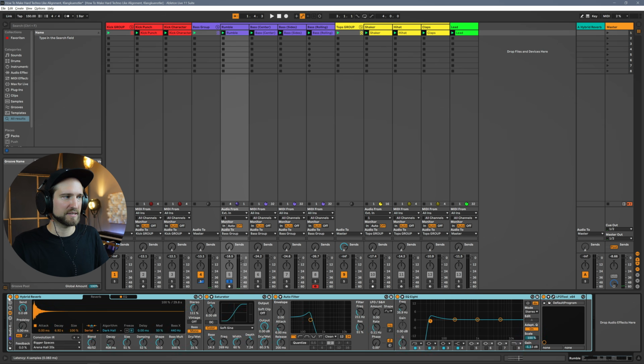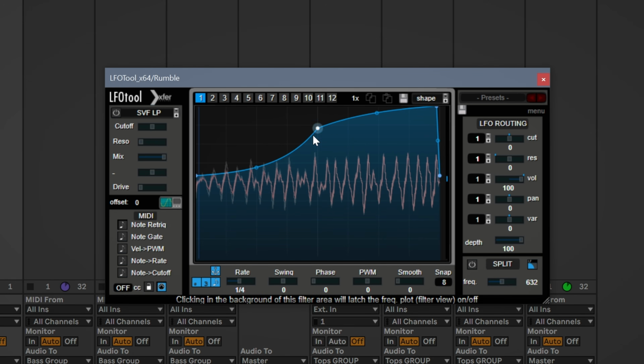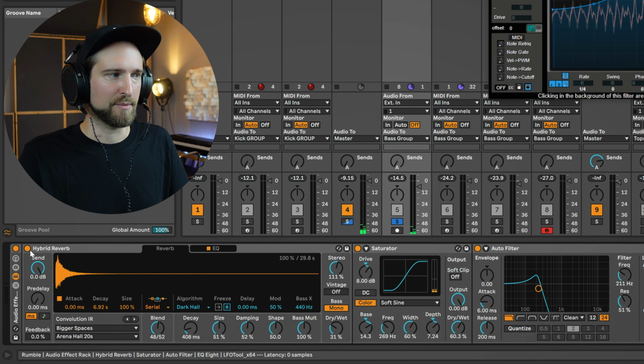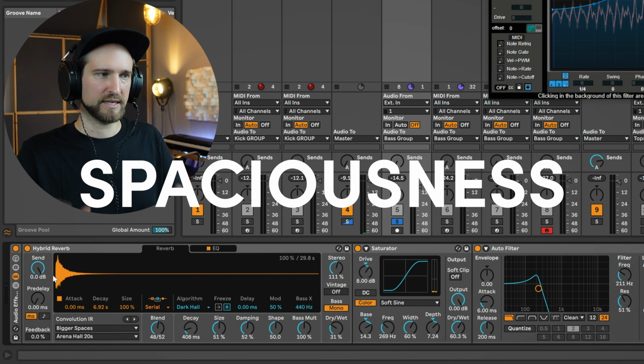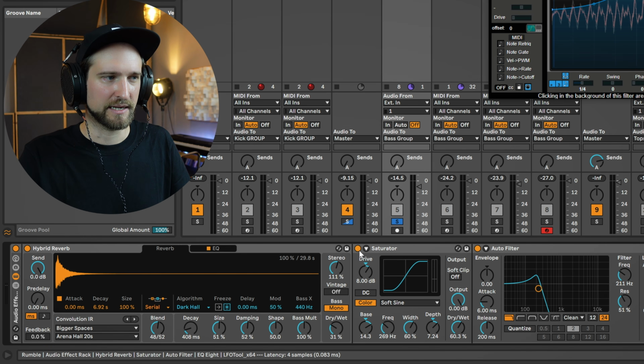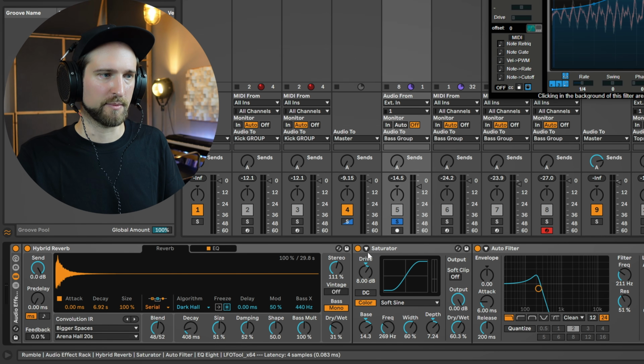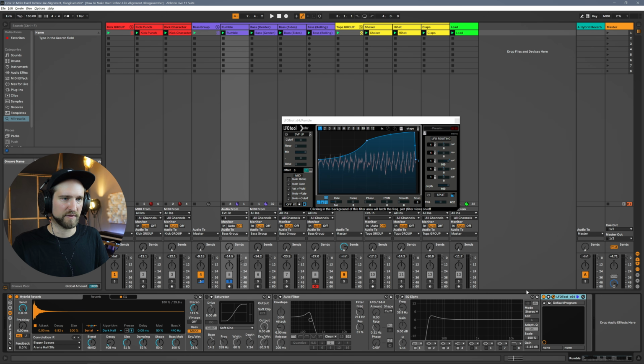And then I have this chain here from hybrid reverb, saturator, auto filter, a little bit of EQ8, and an LFO tool that takes a little bit away from the beginning. This is how all of this sounds together. So the hybrid reverb creates this spaciousness. The saturator adds a little bit of crunch and smear on top of that. And the auto filter just takes away the top end.